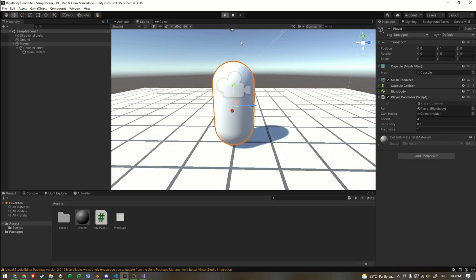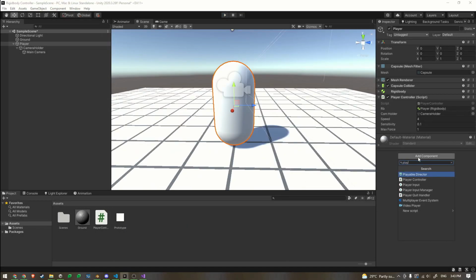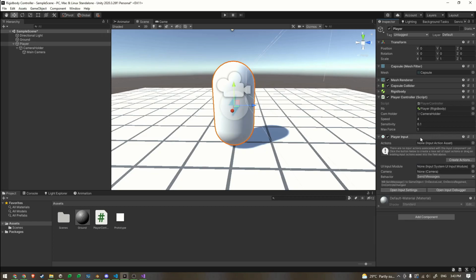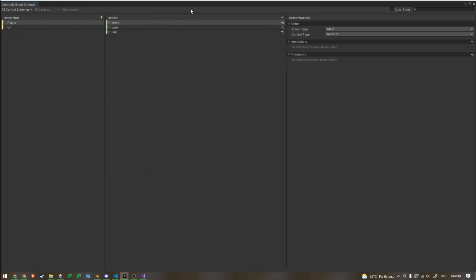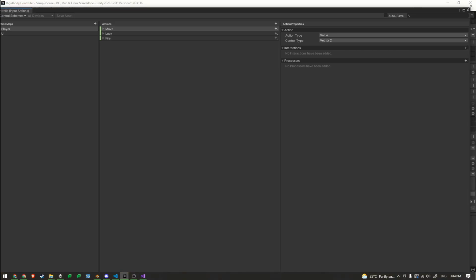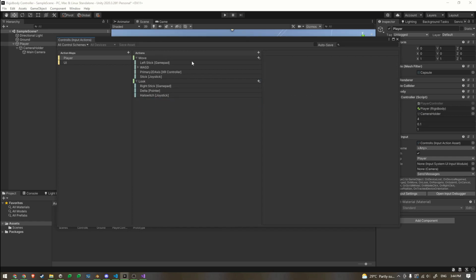And this won't work right now because we need to add a Player Input component to our player, and it takes in an input actions asset. We'll just hit create actions here, and we'll name this something like controls. In here we can edit our keybinds. You can see by default it gave us a move and a look keybind, as well as a fire, but we won't need that for this tutorial.